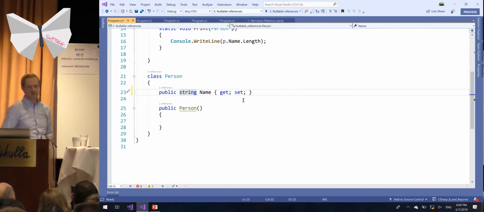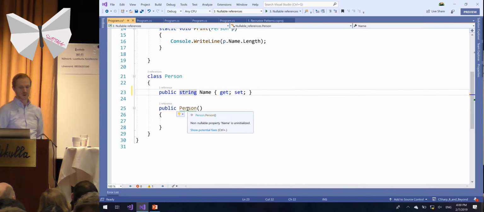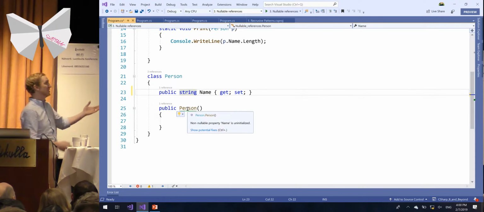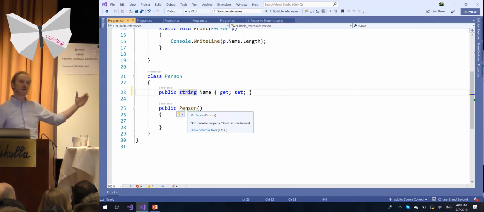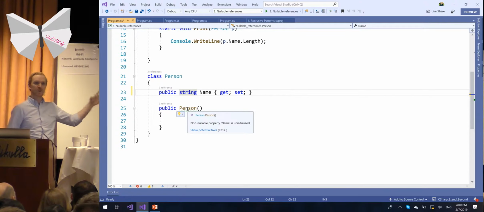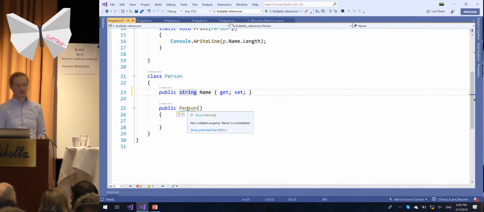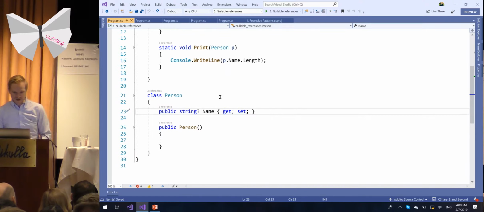So if I remove the question mark here, you can see that we get some squigglies for a person here. And it now says, well, you have a non-nullable property called name, and you haven't initialized that. So you should probably go ahead and do that. And then you can turn on warnings as errors in Visual Studio, and everything that could potentially break, it'll let you know, right?